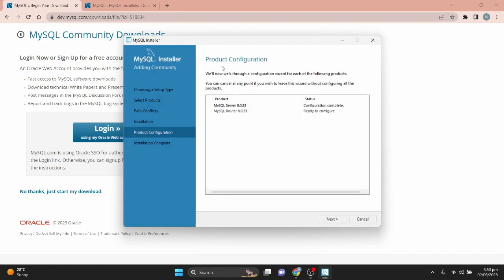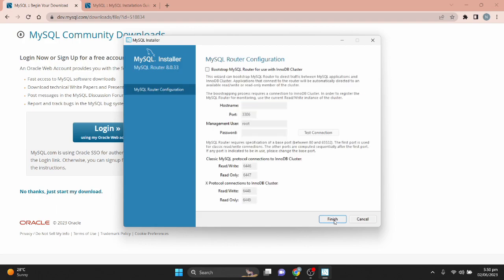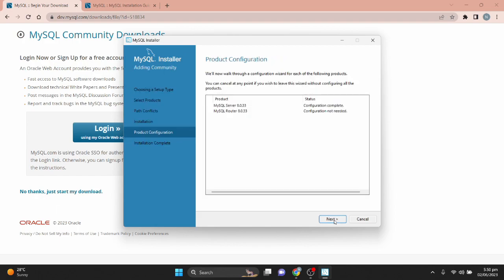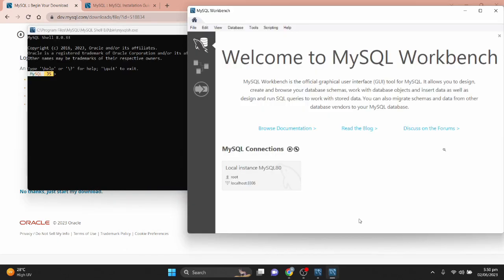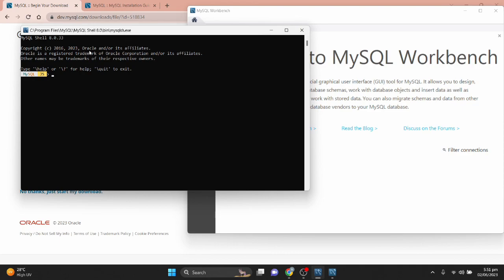Okay, we're back to product configuration. So we'll now walk through a configuration wizard for each of these products. So let's just work with MySQL installer here. Click next and click finish. Next. And I promise this is the last finish. Click finish here. Okay, we have MySQL shell open here.